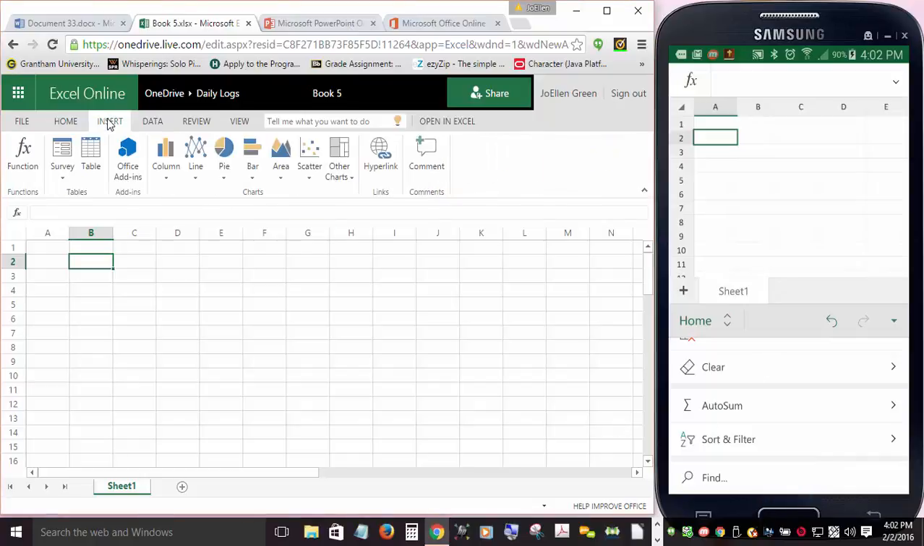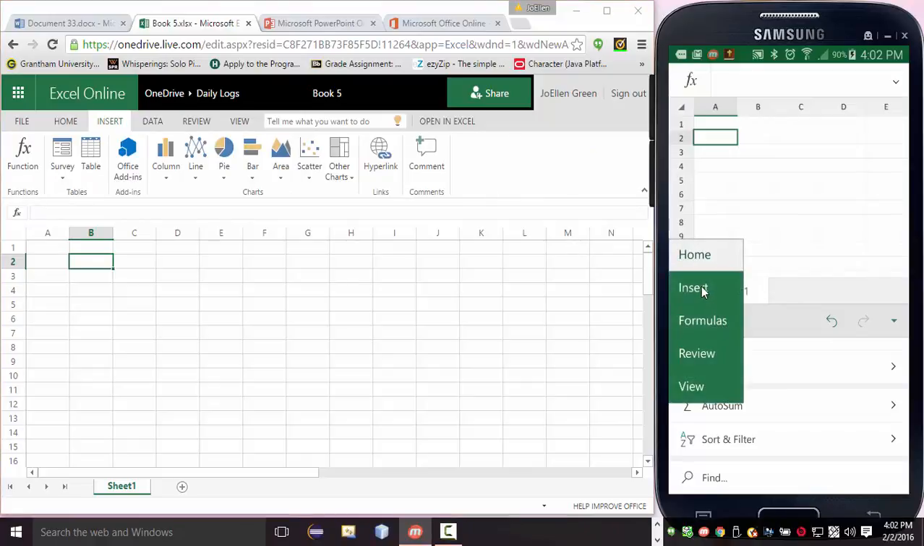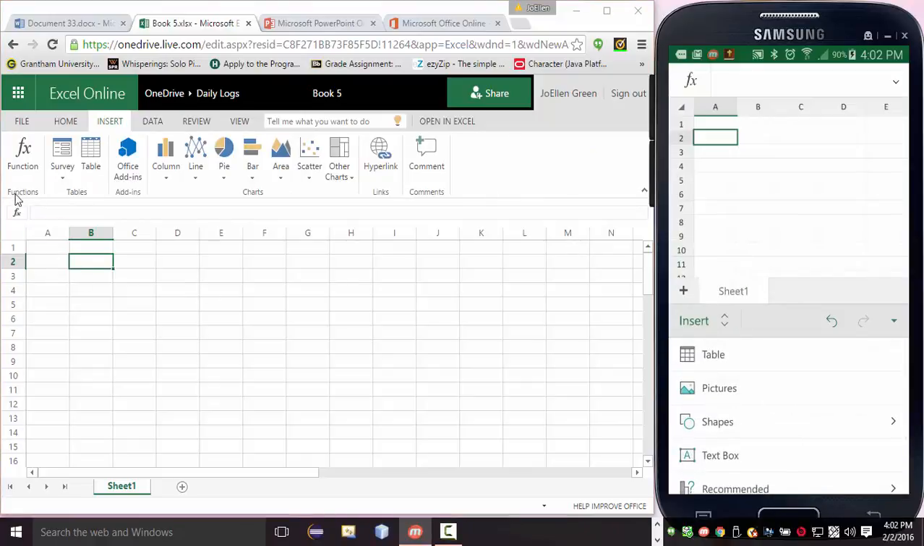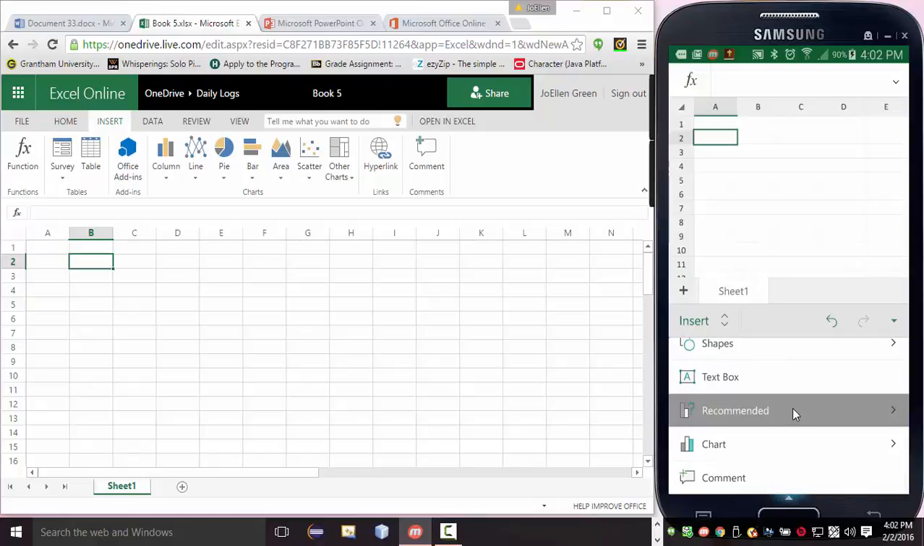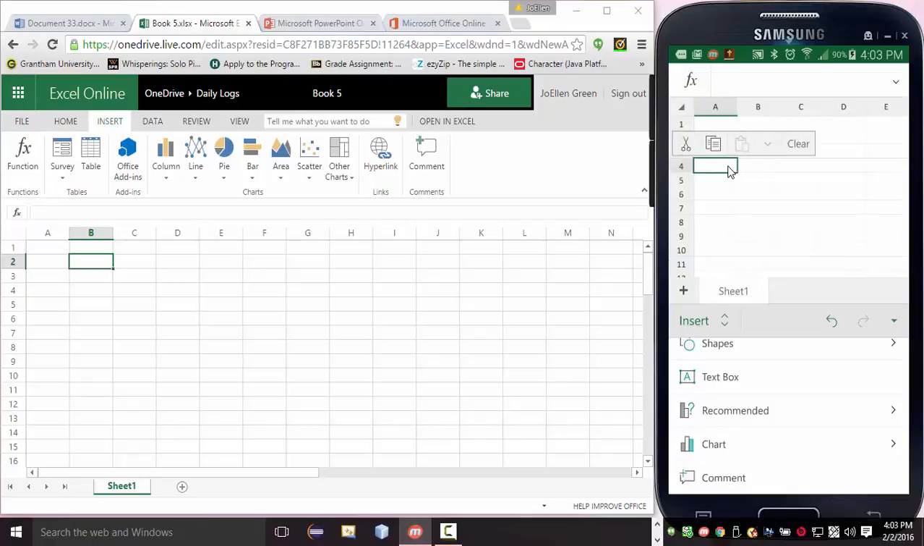If we look at the Insert tab, the first thing to notice is we don't have the functions, but that's okay. They have that separate. We can insert tables, but we don't have the surveys. We can insert pictures. We can insert shapes, text boxes. Now this right here is for if I had numbers. Let me just go ahead and put some numbers.